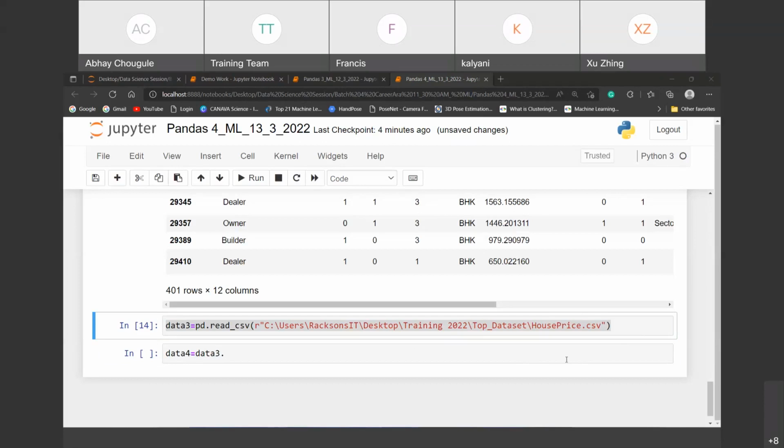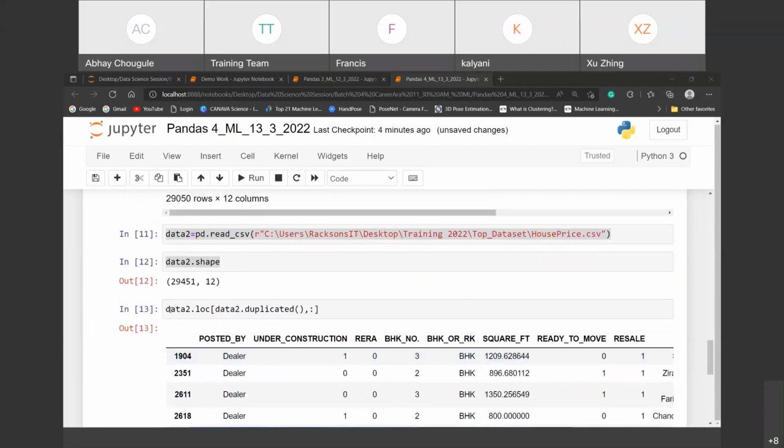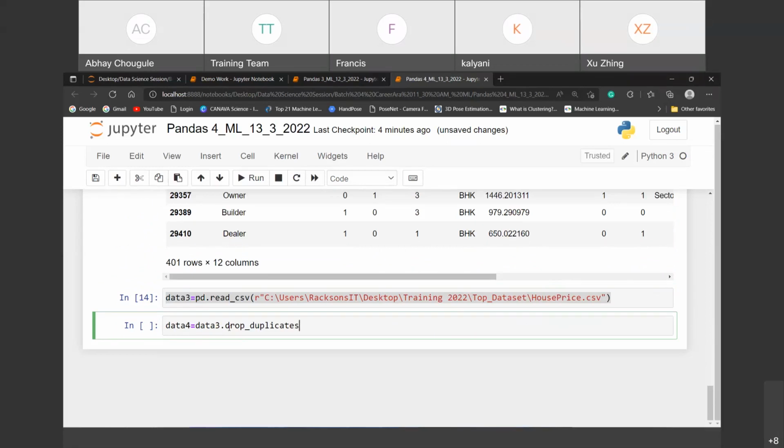Is the data removed from the original file or just from memory? If you are taking your original data, then definitely it affects the original. If I'm taking this variable, this one, and applying on it, then the original will not get affected. Always take a variable instead of working on the original.